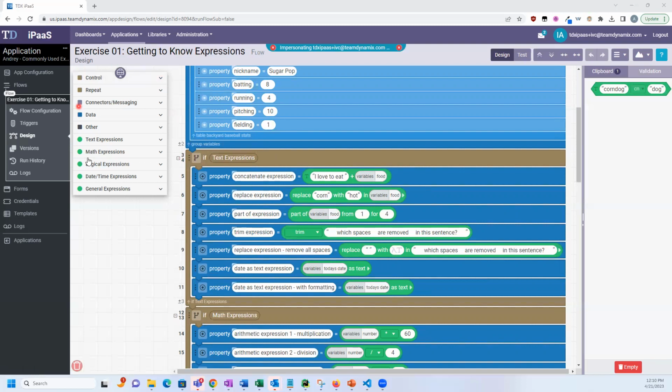This little box right here where you have control, repeat, connectors, messaging, and so on, I refer to as the flow toolbox, or the flow builder toolbox. So you might hear me say, look in the data section of the flow toolbox. Whenever you hear flow toolbox, that's what to think of.